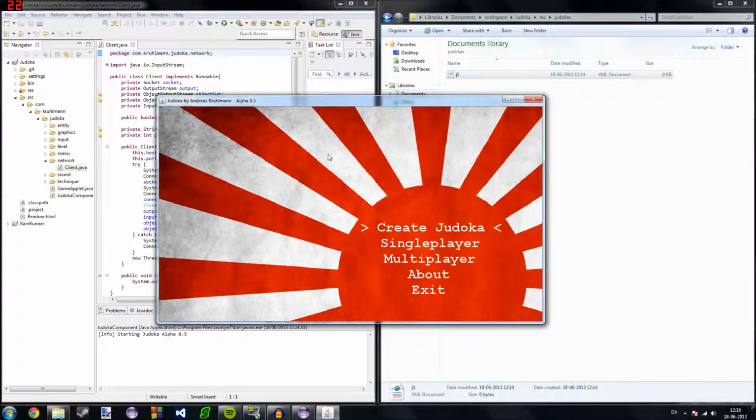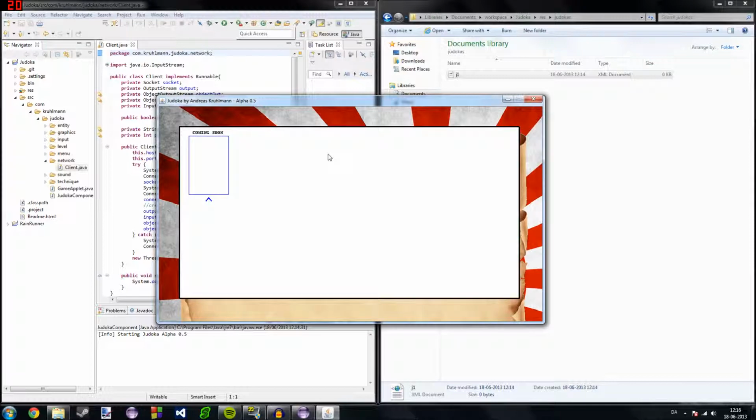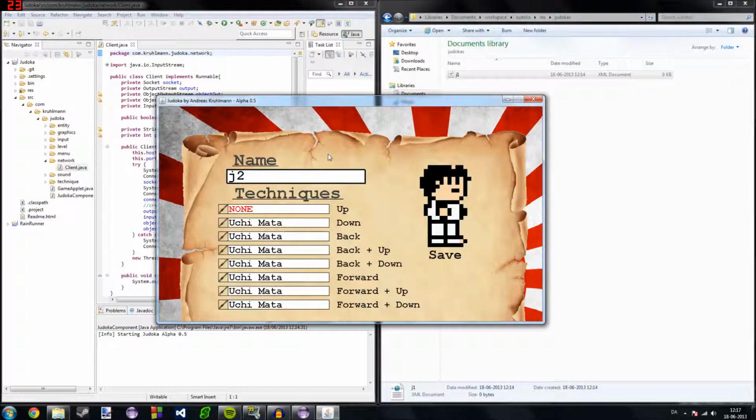The way you create a Judoka, you choose this menu here, and then you choose a name. So let's call this J2, and you can choose from a variety of techniques here. Obviously you can't do Uchimata for up, but the reason why I put them there is that there are actually no up techniques yet. If you press here, you'll be presented with this screen, and once you choose the non-technique, this is going to be none, and you can't save it if it's none. So that's the reason why I put Uchimata.